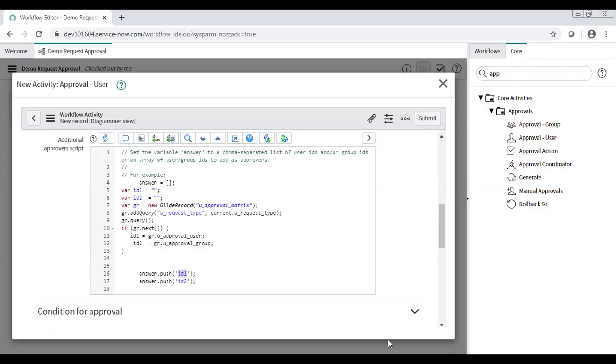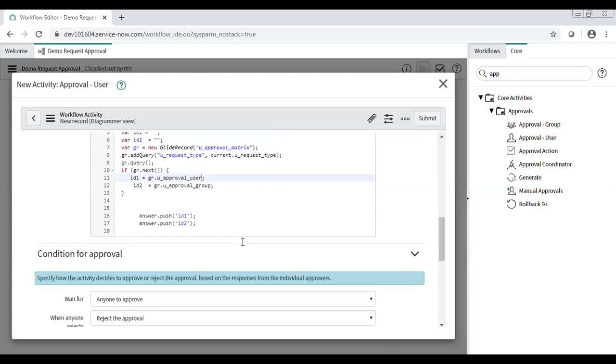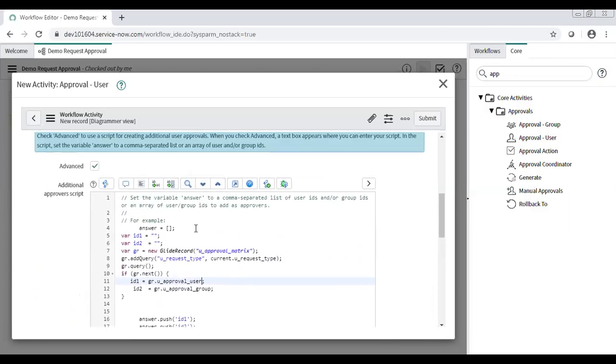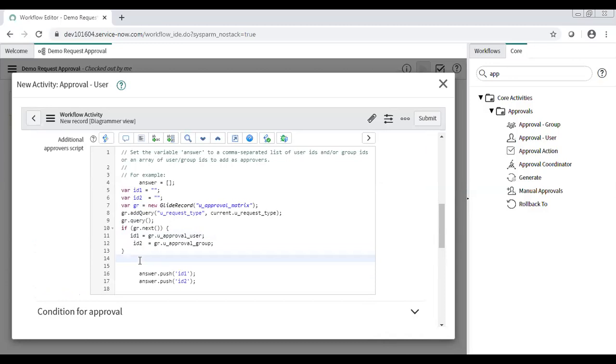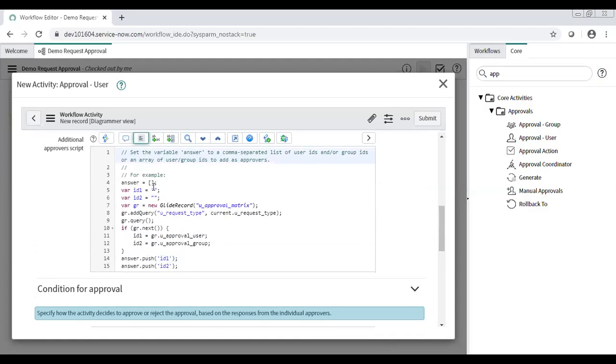Approval user. Correct. And approval group. So this is how you pass the approver through script, where you cannot do it through the normal way, and the approver is saved in some other place. You need to GlideRecord where you put the correct condition for the record you want, and then pick the value of the user or a group. I have told you both. I tried to cover both scenarios of how you can pass.